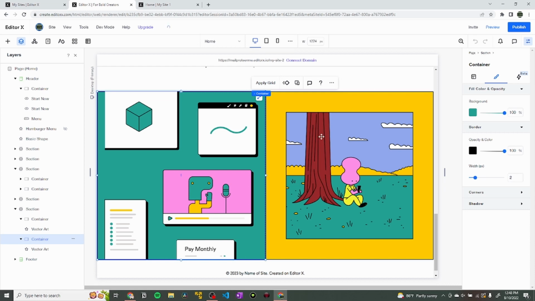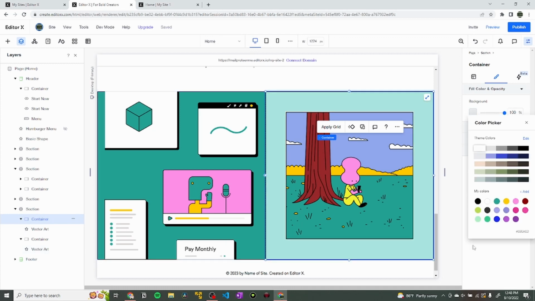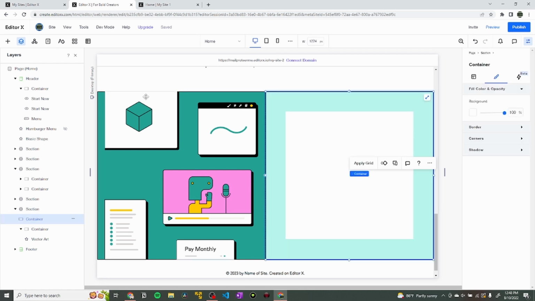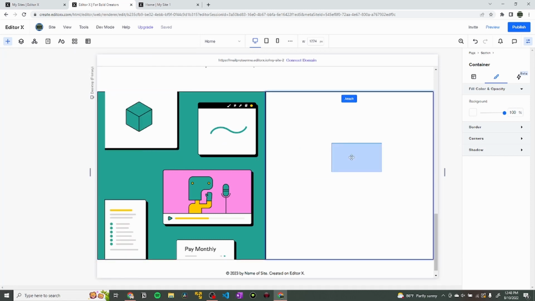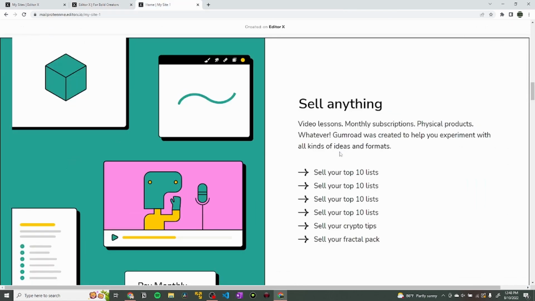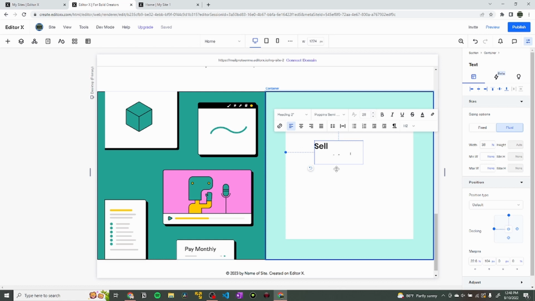Okay, now our next part is creating this text right here. So I'm going to grab the container and make sure that the color is set to white. And I'm going to get rid of the image. Now instead of the image, we're going to have a title. So I'm going to place the title inside. And I guess we could change the text. So sell anything.